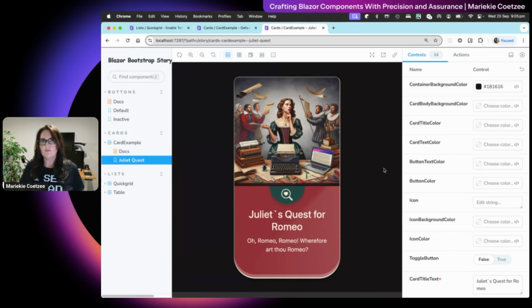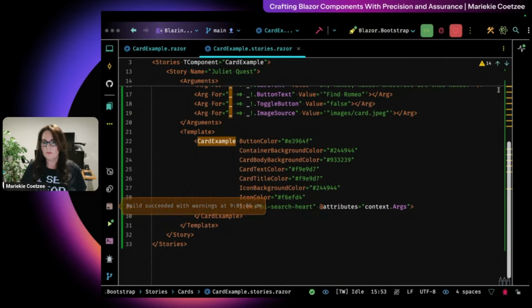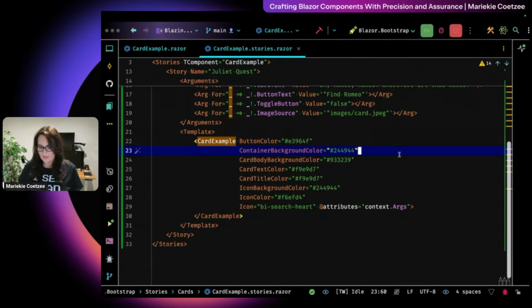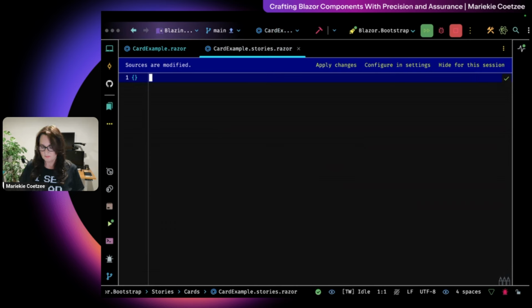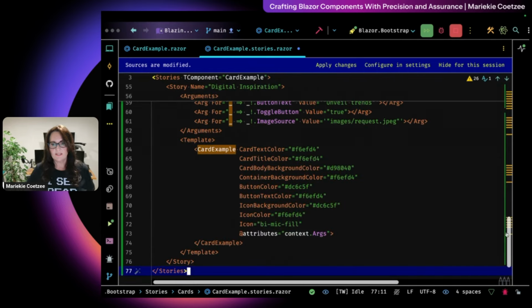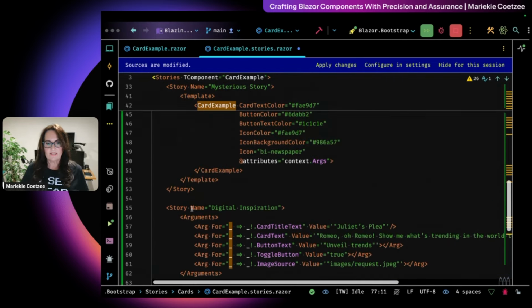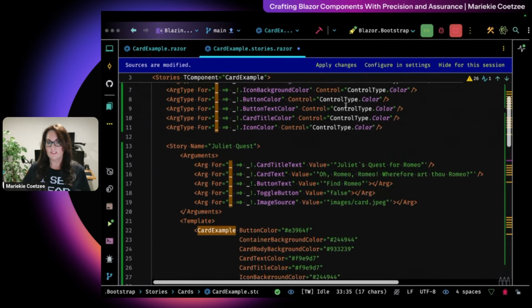So let's add a few more stories. So I'm going to hop on back here. And all I have to do now is just awaken more stories, not touch my existing codex, my card.razor component, because that is dynamic now. So in my book of spells, going to summon small stories. And now over here, you'll see I've got an extra story called Digital Inspiration. And if I scroll up, we've got a mysterious story. And then if we scroll further up, we've got Juliet's Quest.